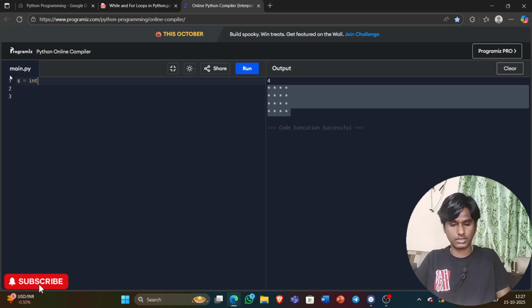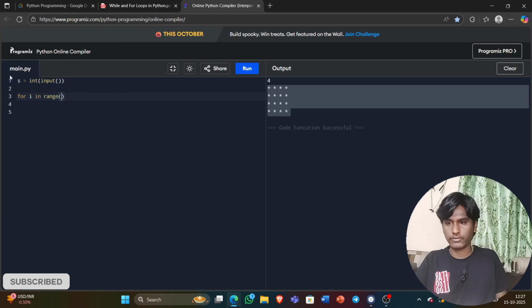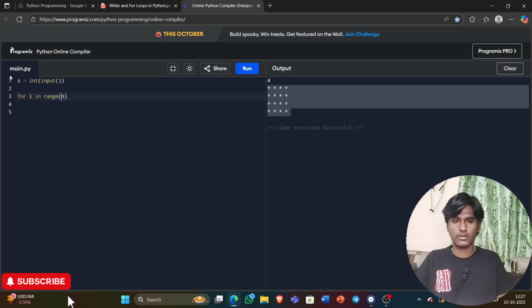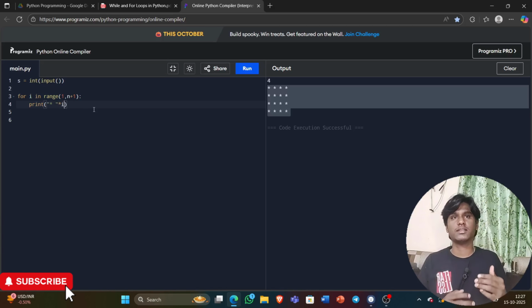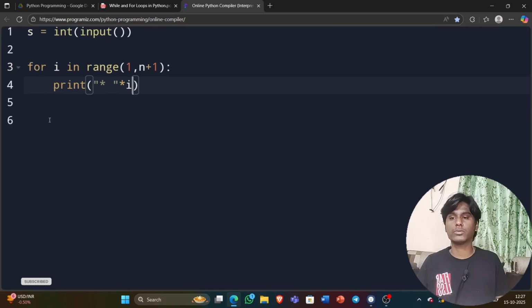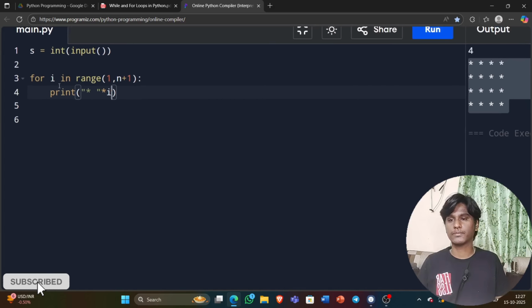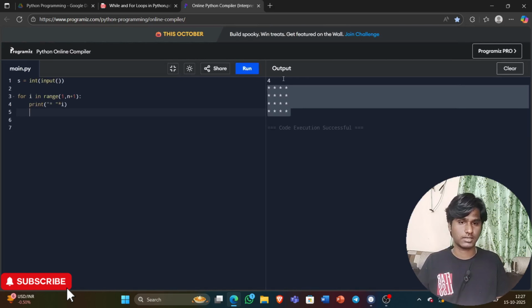Let's take input from the user, n is equal to int of input. So for i in range of n. As we need, we can start from 1 and end at n plus 1. So print star, space, into i. As the rows are increasing, stars are also increasing, so we need to multiply star with rows. The first i will be 1, so star will be 1. Let's run this and see.